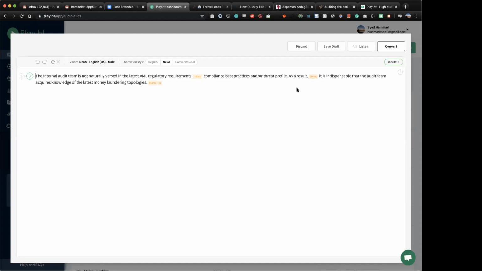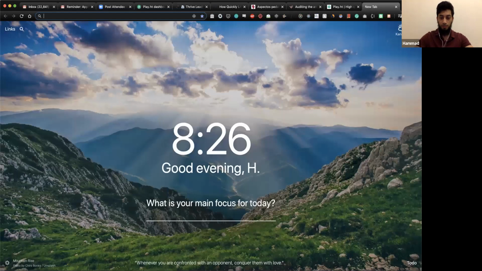Can you, by any chance, show us how the WordPress plugin and Chrome extension work? Yeah, let me show you that one. Is the screen sharing still on? Yeah. Okay.